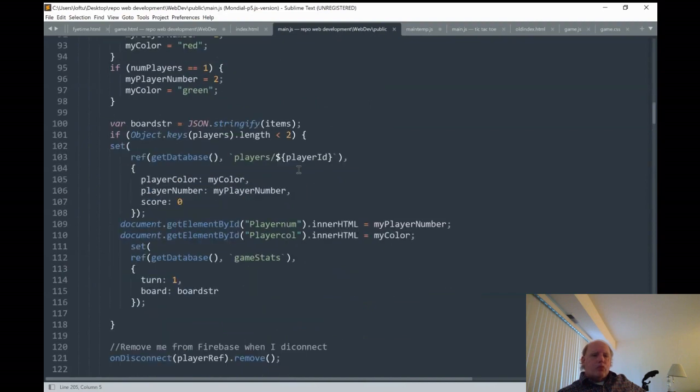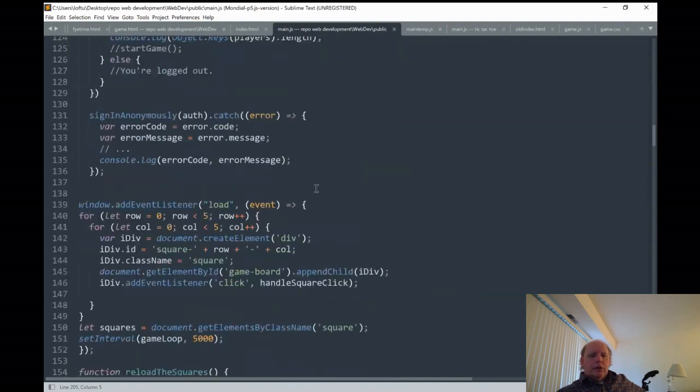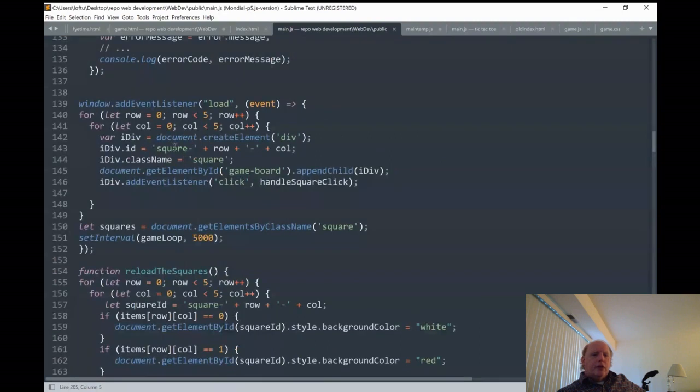And now down here, this is just the event listener. When the page is completely loaded, we go through each row and column, and we create those little squares. And so that's what these little divs are. And we had gone over this previously in the previous video. They all get added as children to this game board. And then we add an event listener. When the user clicks on the square, that's going to actually make handle square click happen, which we'll describe when we get further on down.